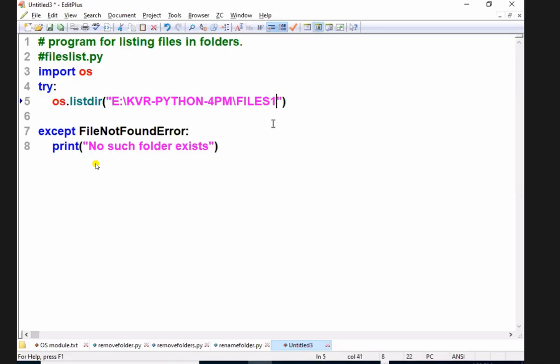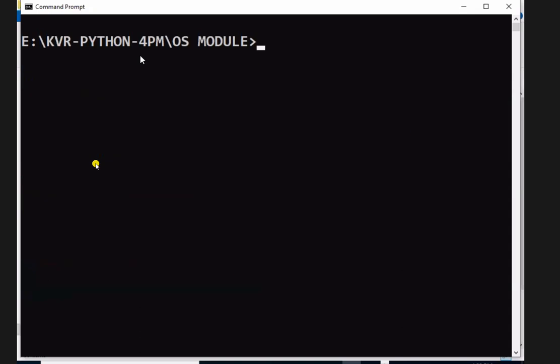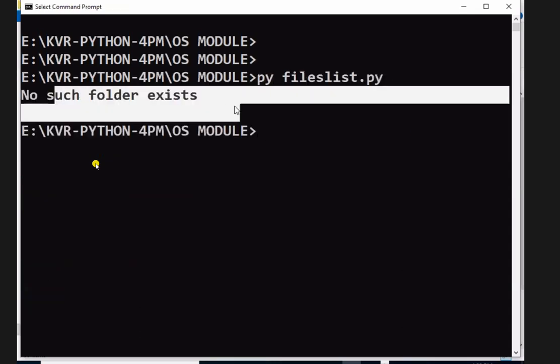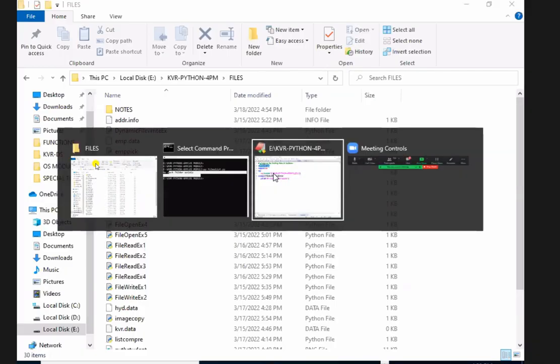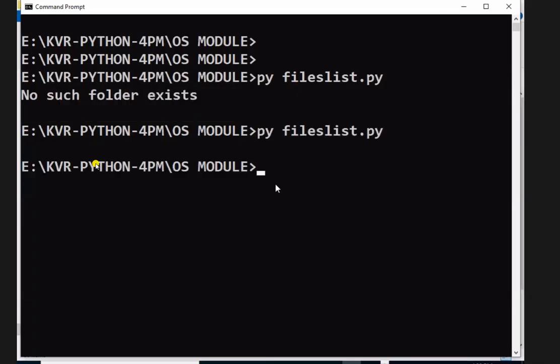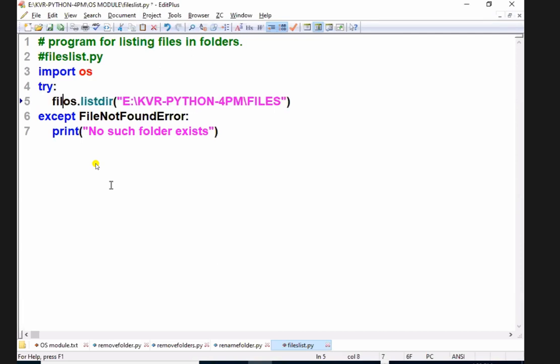Yes. Suppose, for example, I am writing this. See what is happening. I just say, I'm writing just like this. Out of that, go to this place. I say, py list, files list. No such folder exists. Now I'm going to remove this. Now I'm going to just watch it. I'm going to get nothing here. That means it is going to return some files.